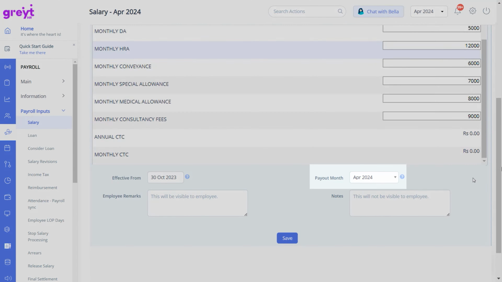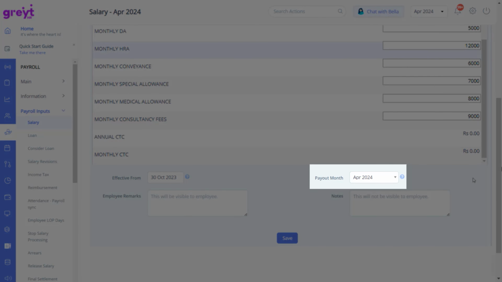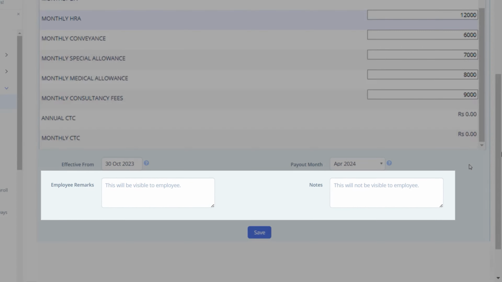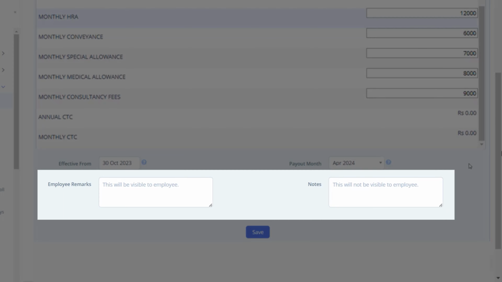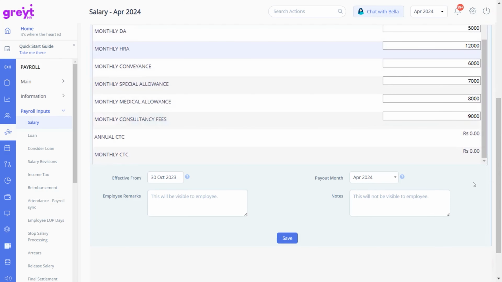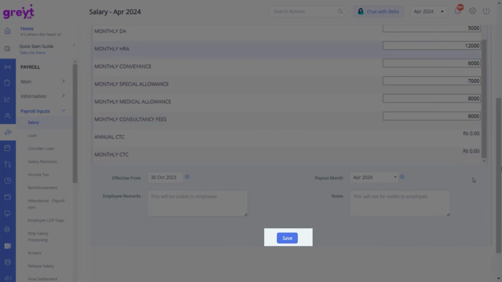Then choose the payout month, which is the month on which your organization is making the revised salary payout to the employee. Enter any remarks for the employee and confidential notes for admin purposes. Once all details are filled, click Save.